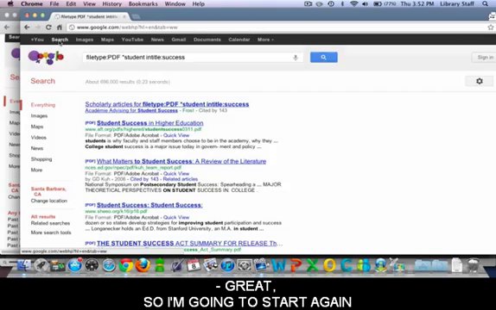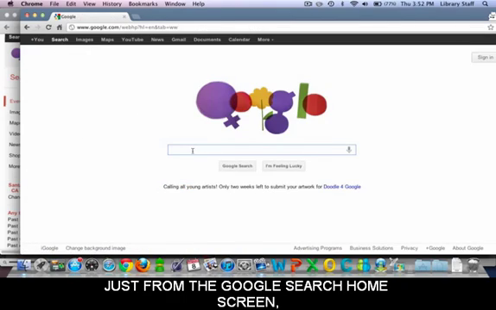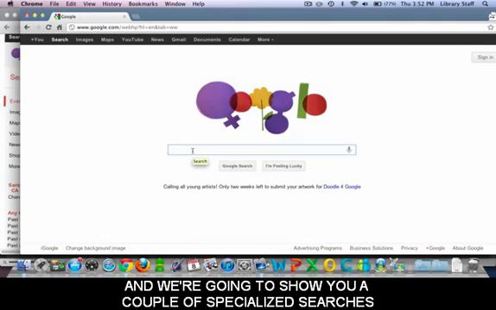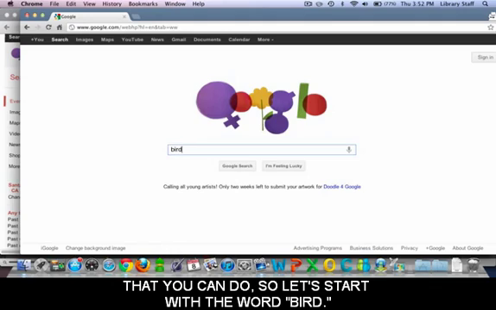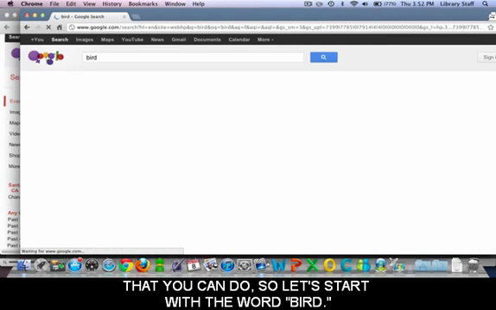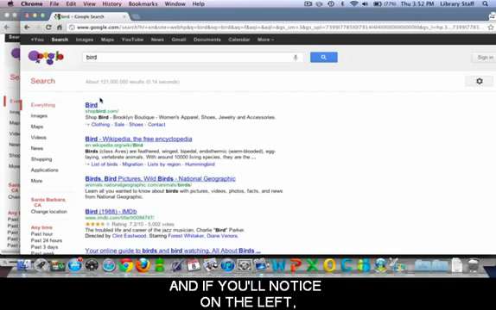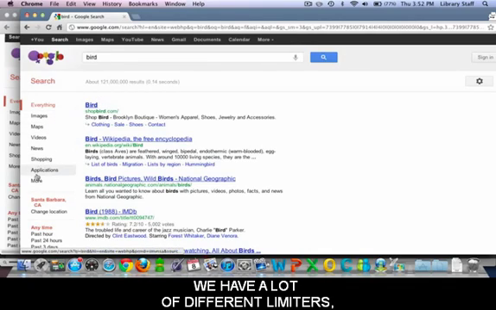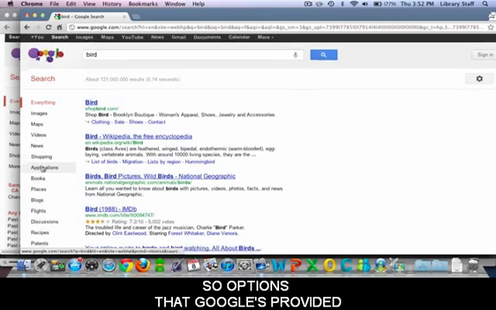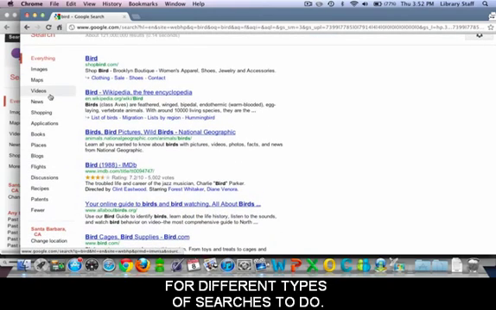Great, so I'm going to start again just from the Google search home screen, and we're going to show you a couple specialized searches that you can do. So I'm going to start with the word bird. And if you'll notice on the left, we have a lot of different limiters, so options that Google's provided for different types of searches to do.